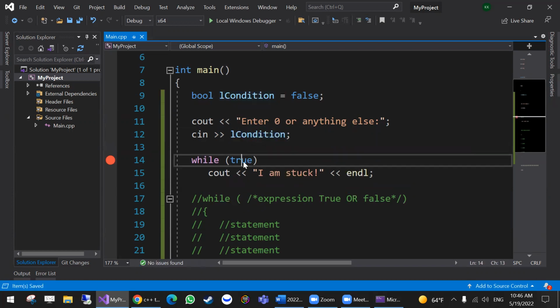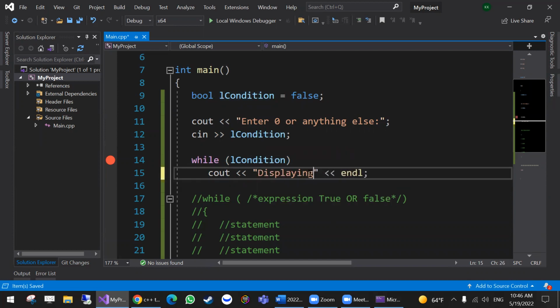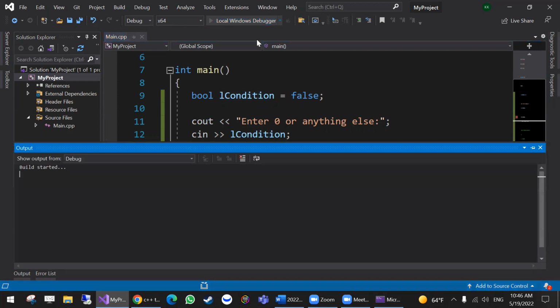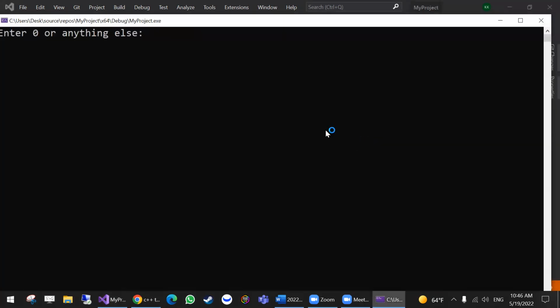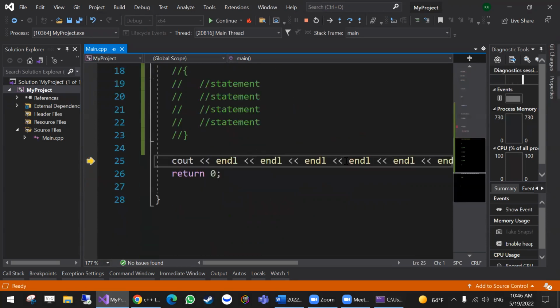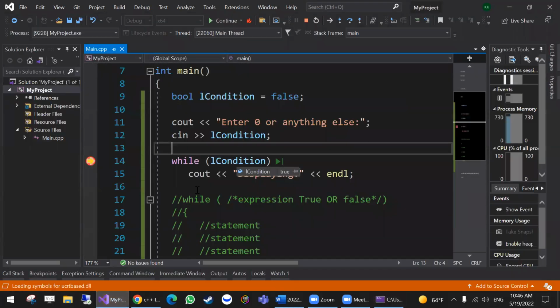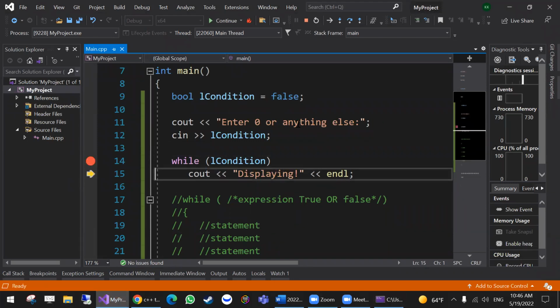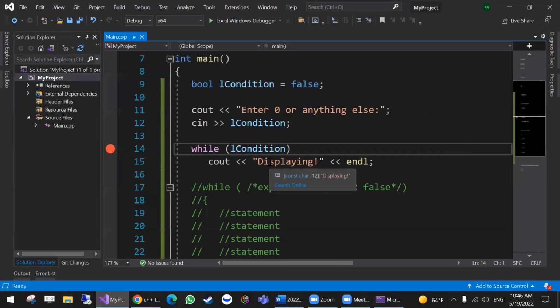Now that I took the condition from the user, I run it and enter 0 or anything else. If I enter 0, the condition is false, then it will not execute. However, if I enter 10, then the condition is true and it will keep executing. This is one way.